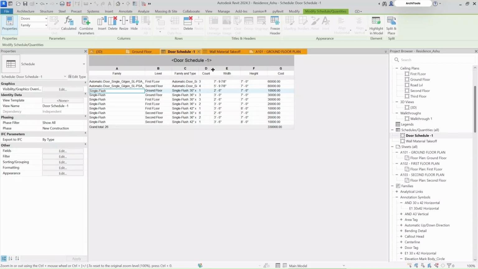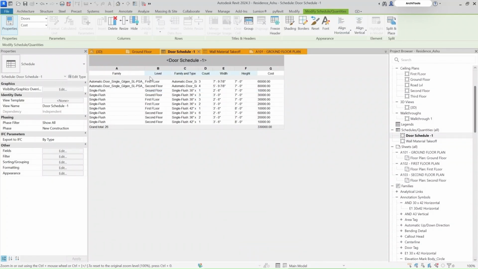If you are still manually counting doors, windows, or areas in Revit, you're wasting your time. Today I'll show you how to let Revit do all the calculations automatically using schedules.